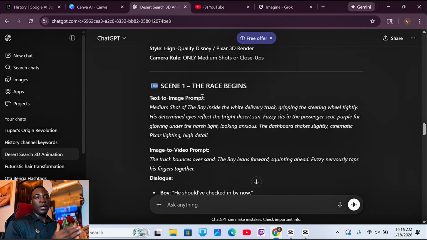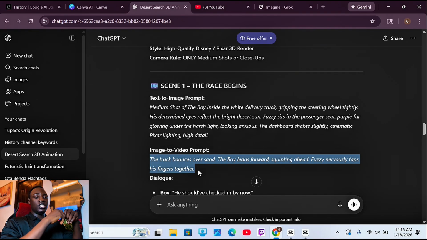Step 3. Turn your image into a Studio 3D animation clip using Grok. Now that your scene images are ready, it's time to bring them to life with Grok. Upload your first scene image into Grok.